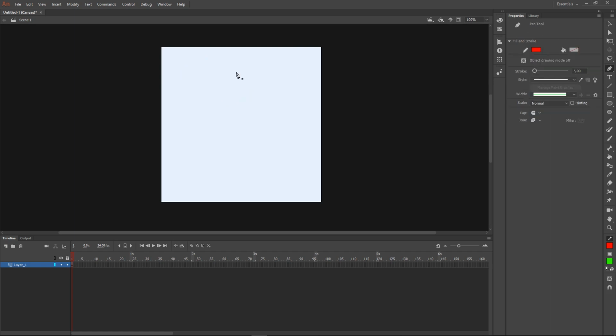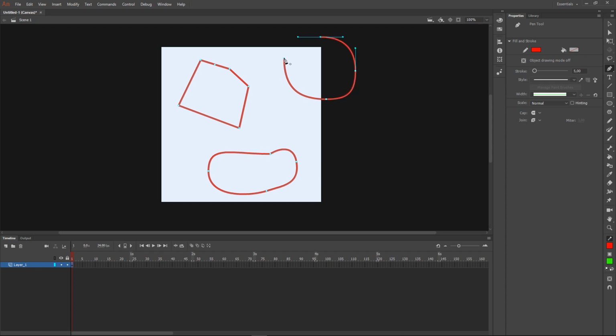So, as I said, if you just create something like this, you will have a straight line, but if you click and hold, you will have a curved line, okay? Like this. And if you click and hold shift, you will be horizontally and vertically perfectly aligned. Okay? So this is how you can use pen.